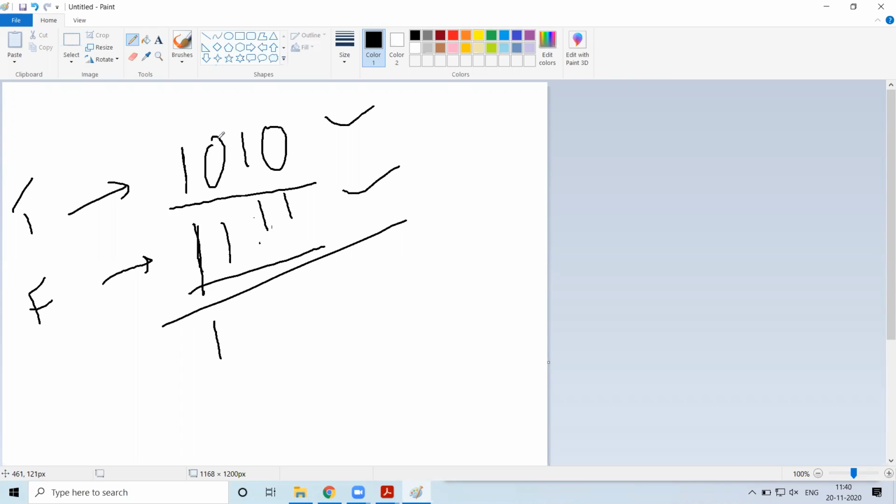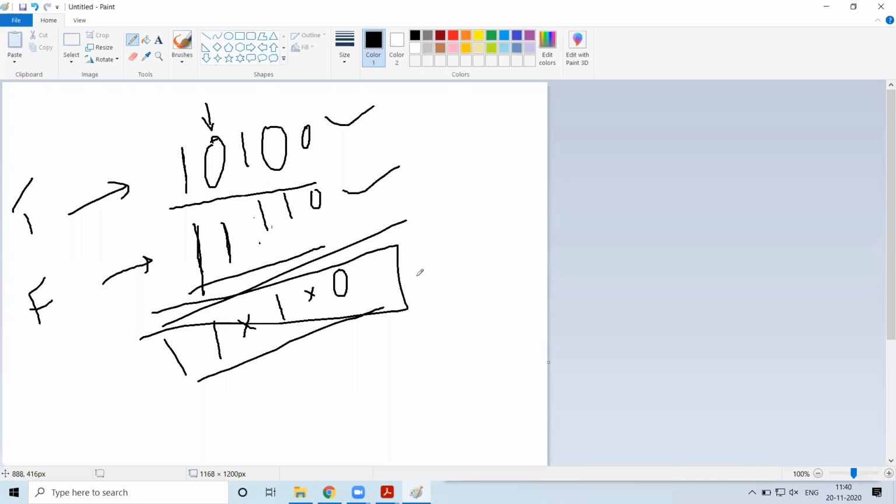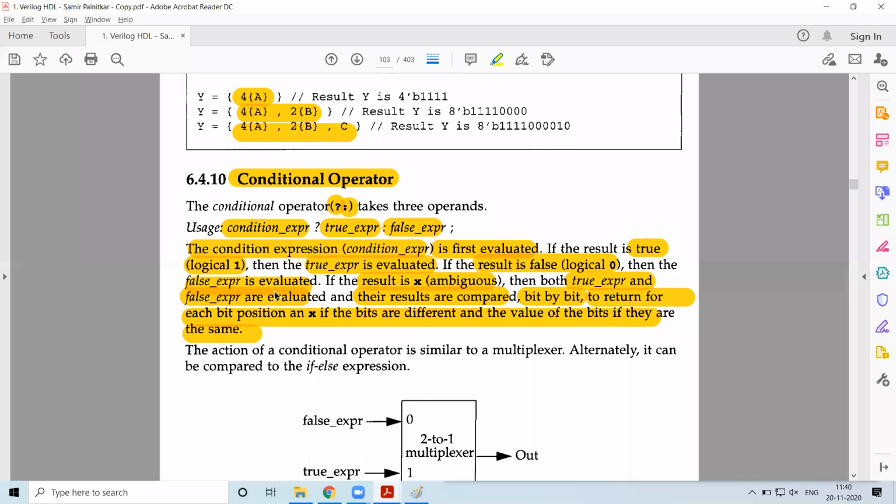Then here we can see that the second bit we are observing is different from this one. So in this case, an x is returned at that bit position. Here again the numbers are same, so that number is returned. Here again it is different, so x is returned. Again if there is another one, both are same, so that number will be returned. So that is what that statement implies.